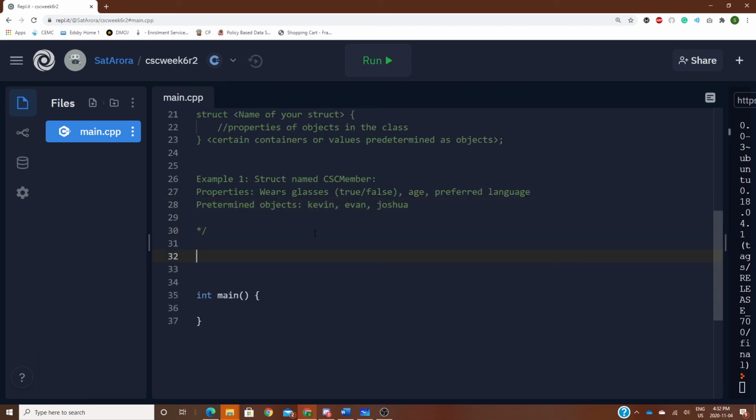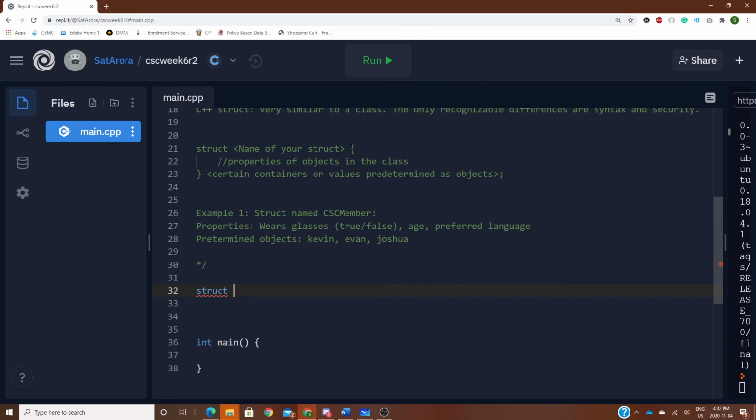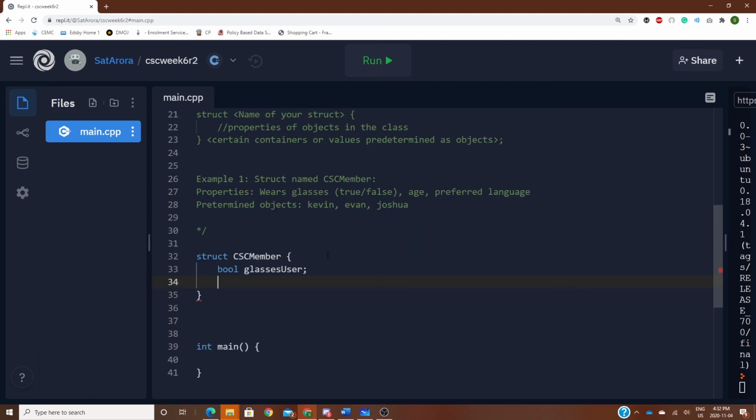So let's go ahead and write what the structure looks like for that. Struct, remember, struct, and then the name of the struct, CSC member. And now we want a boolean of wearing glasses. So bool glasses user, int age, and string preferred lang. I do not know how to spell preferred.